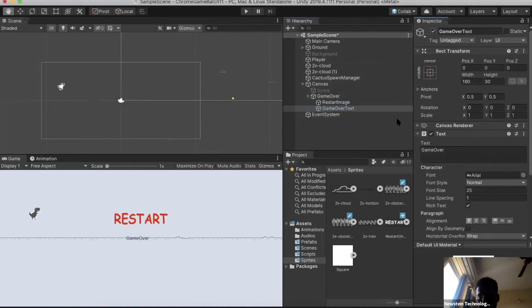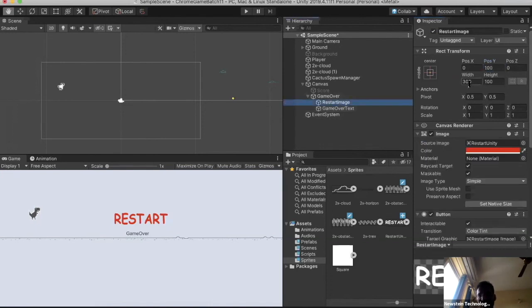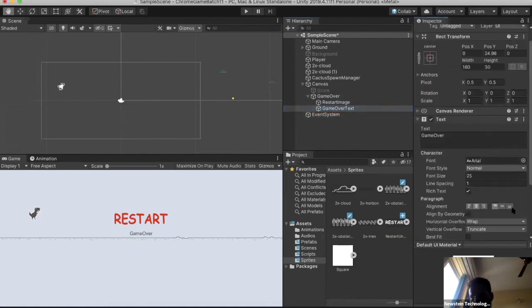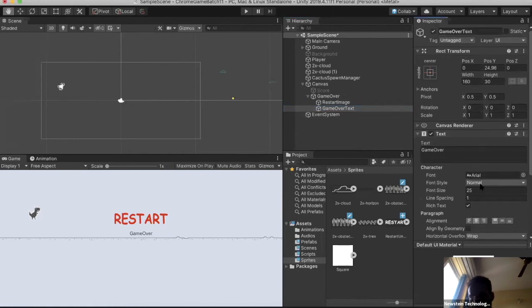This text button is coming down. I can move it a bit up. So instead of a text field, you can add another image. You can also resize it, make it smaller. You know, these things you can play around with for sure. Game over. What else? Okay, for now I'll keep it like this only.